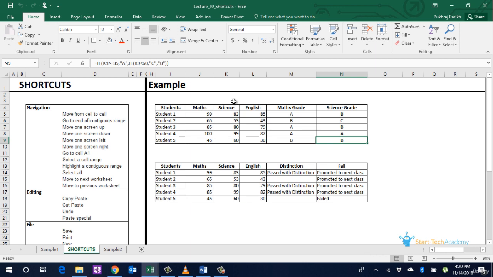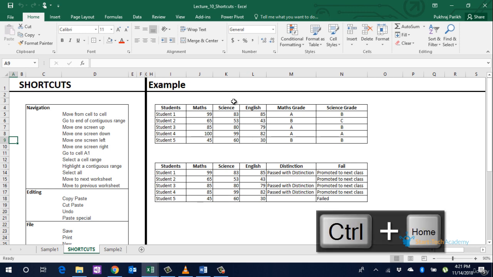If you want to go to the first cell in this row, just press the home button. But if you want to go to the first cell of this sheet, you press Control and then the home button.